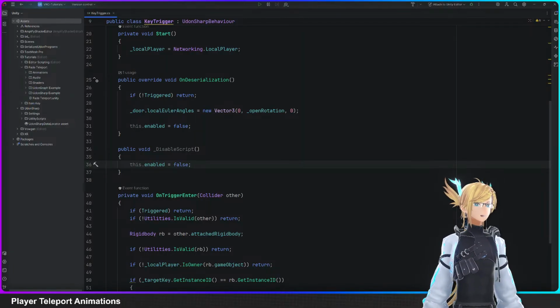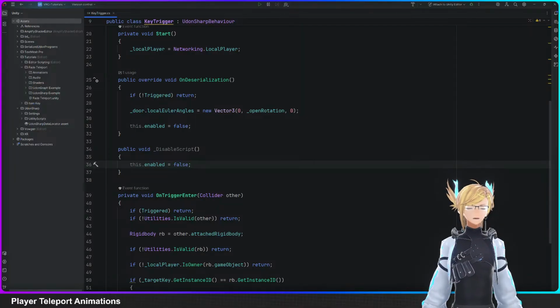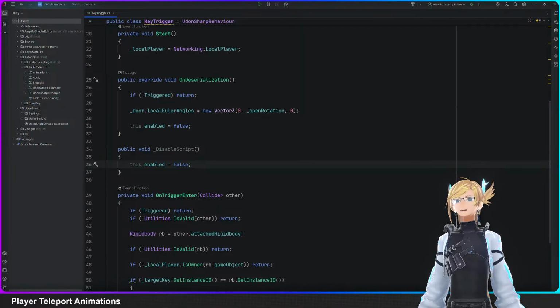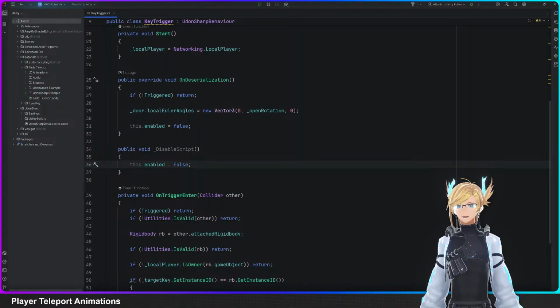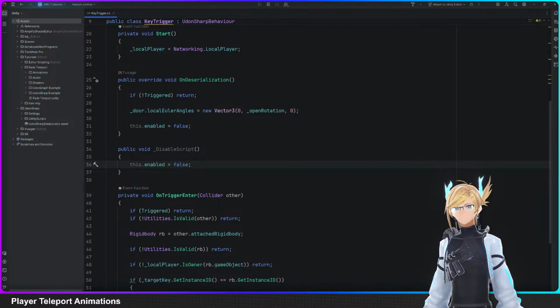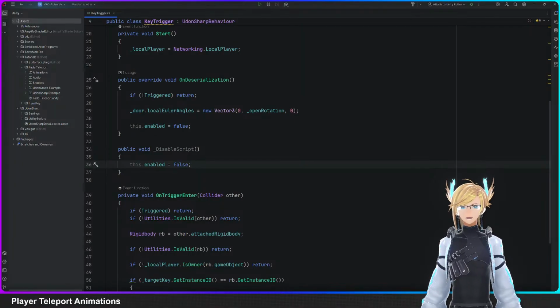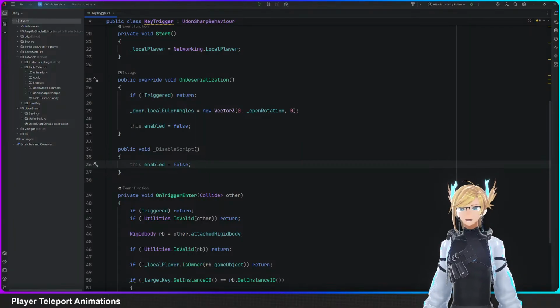Why would you disable the script in the first place? Well, if it's a script that's going to do things further down the line, then it would make sense to leave it enabled. But since this is a one-time triggering action, I think it makes sense to shut off the script so it's not broadcasting extra data, it's not doing more things. But there's always a chance that it might just make sense to not disable it.